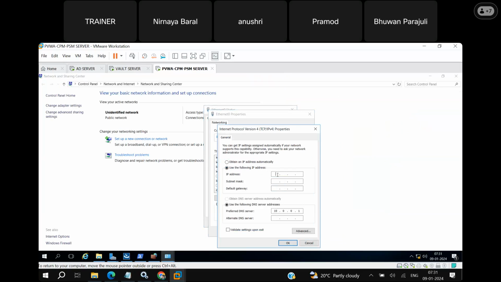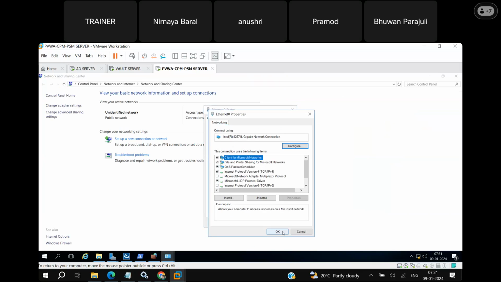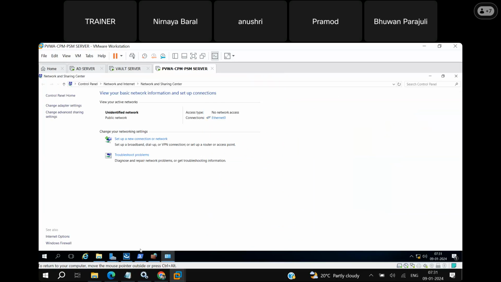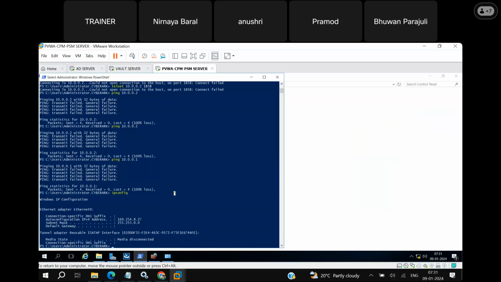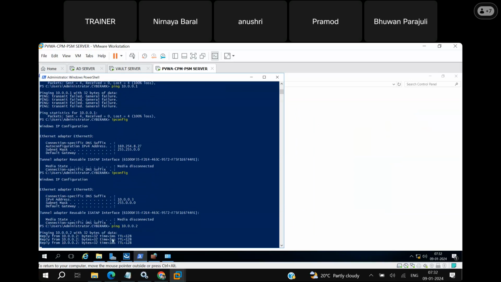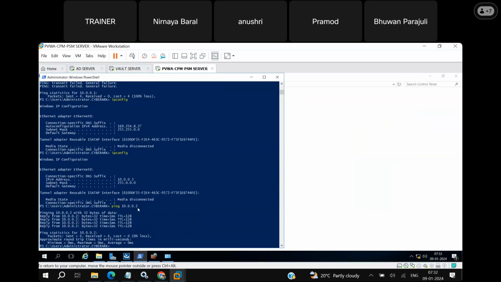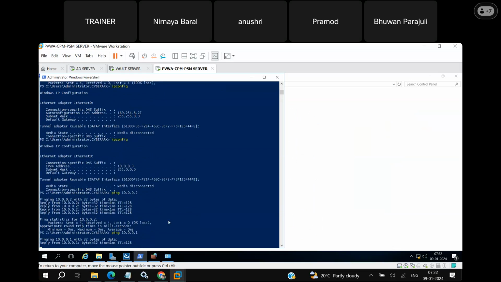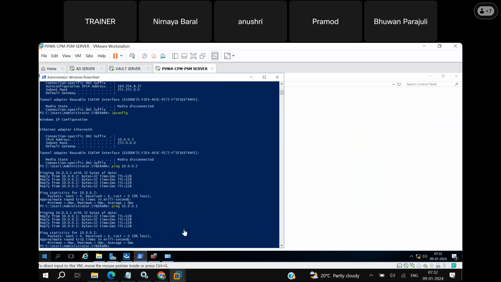See here. This configuration was not saved. 10.0.0.3. Okay. Right. So now it will be reachable. IP config. It is 10.0.0.3. Now ping to vault server. See, now we are getting a response from the vault server. I'll also check with AD. Enter. Okay. Now it is reachable.